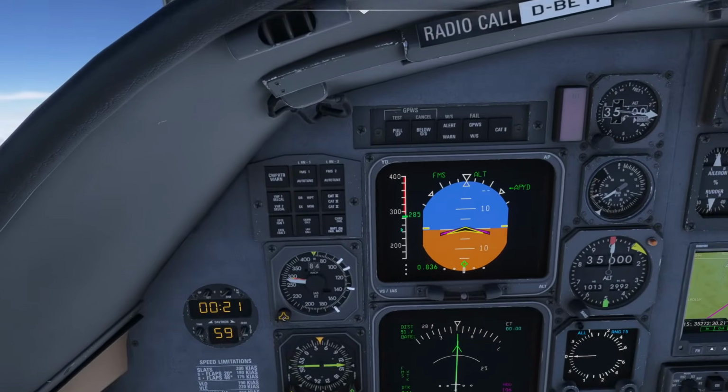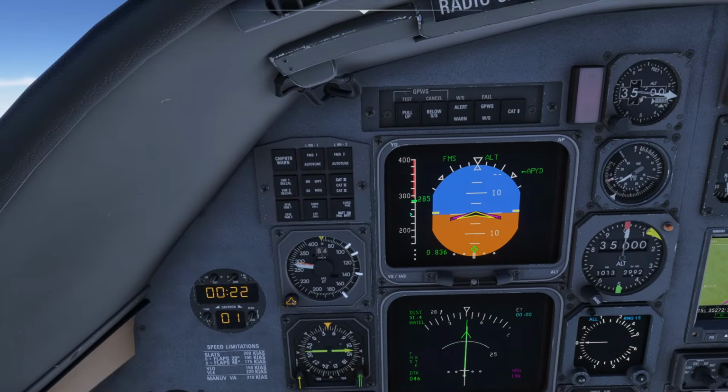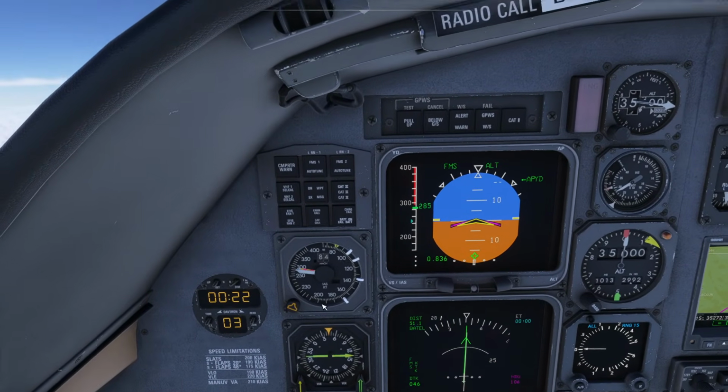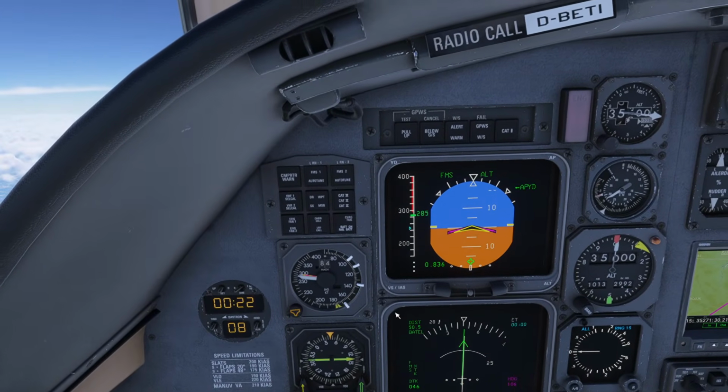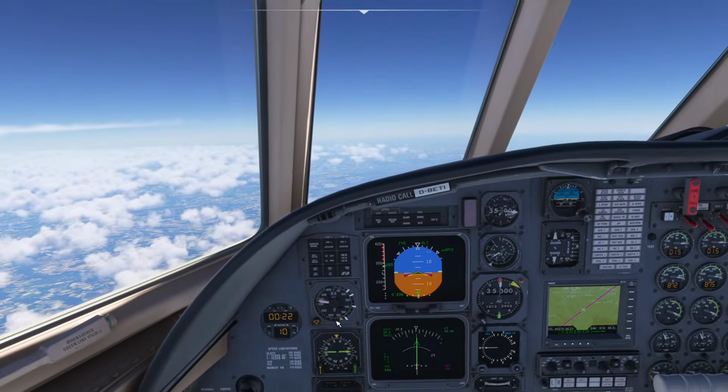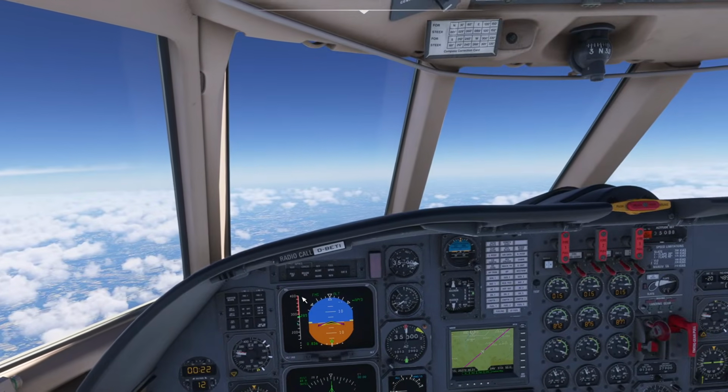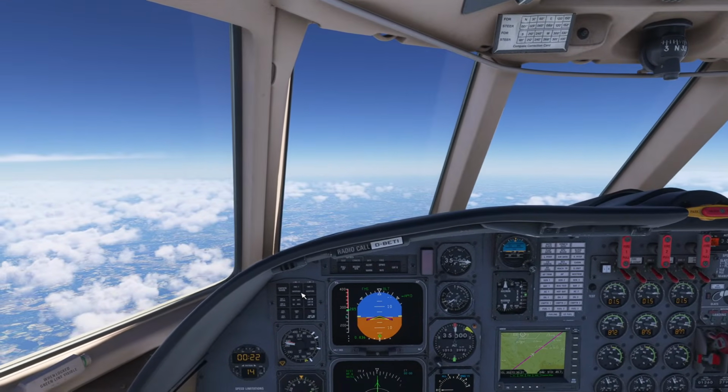So, is this just a visual indicator? I think it is, isn't it? And you can drag it, but it's just for you to use as a visual indicator when you're trying to hit a particular airspeed.